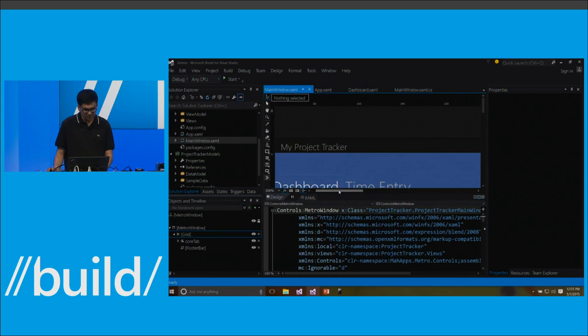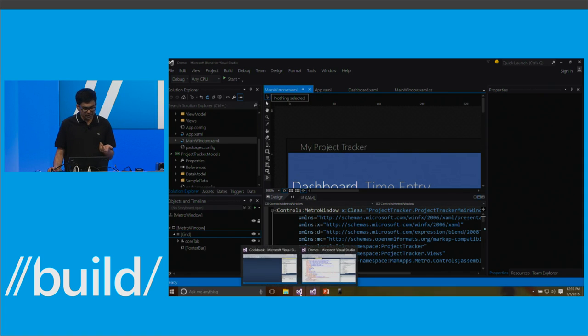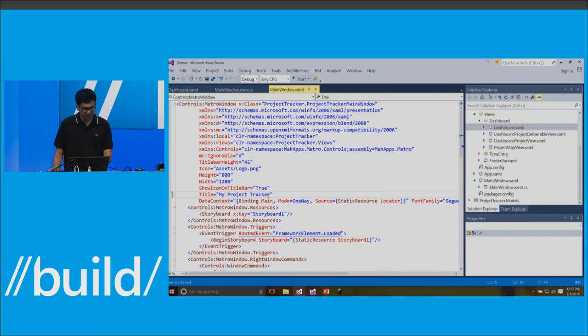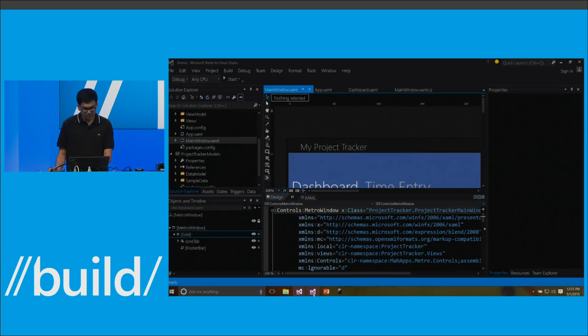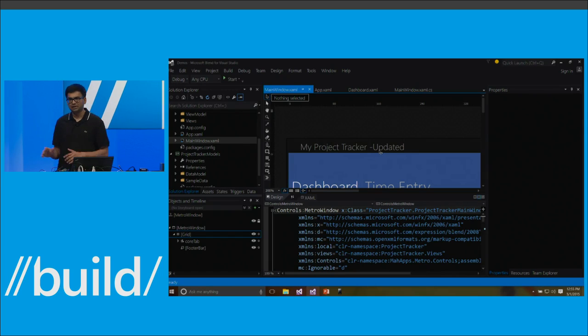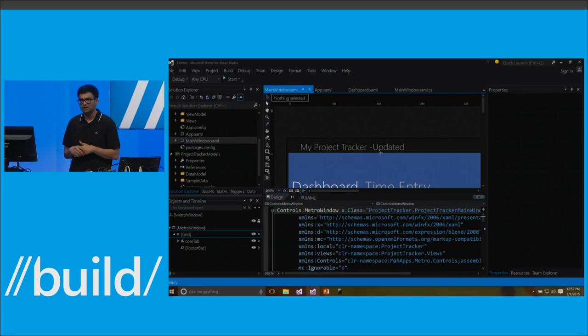Let me just zoom in a little bit so you can see what I'm saying. The change has been updated. Just to prove this one more time, let's go back to Visual Studio and make yet another change. In this case, I'm going to type the word updated, save it, come back to Blend, and it should seamlessly update without any dialogues or warnings or anything like that.